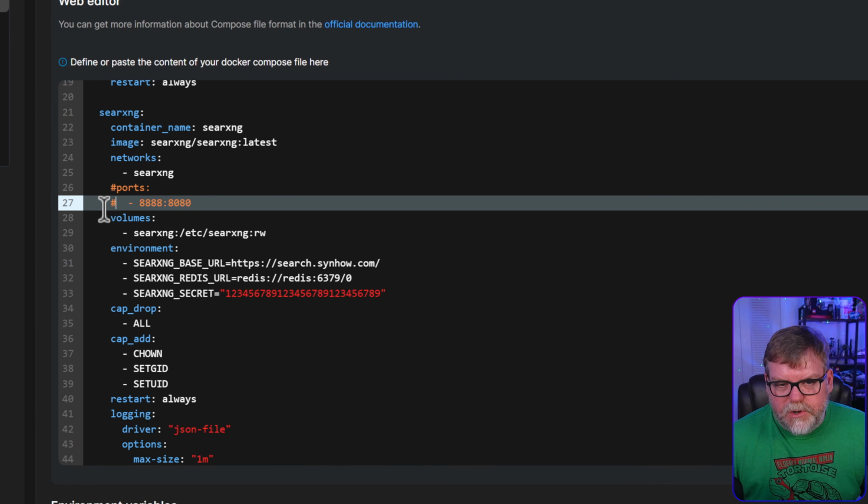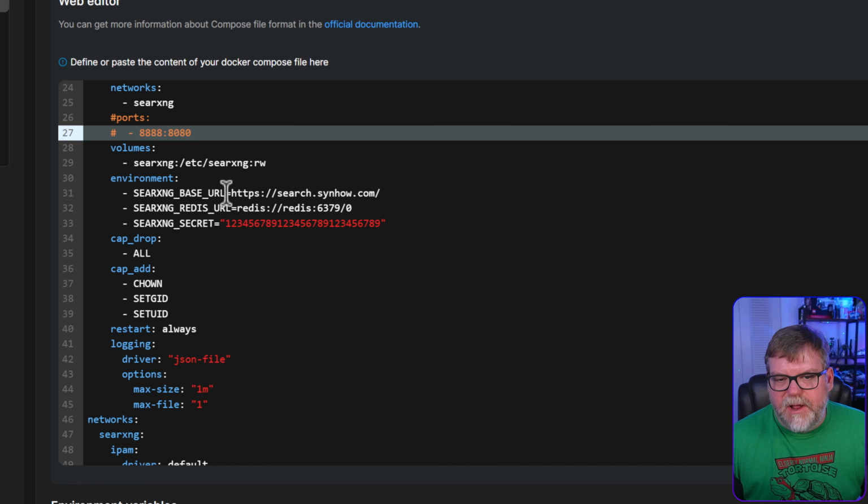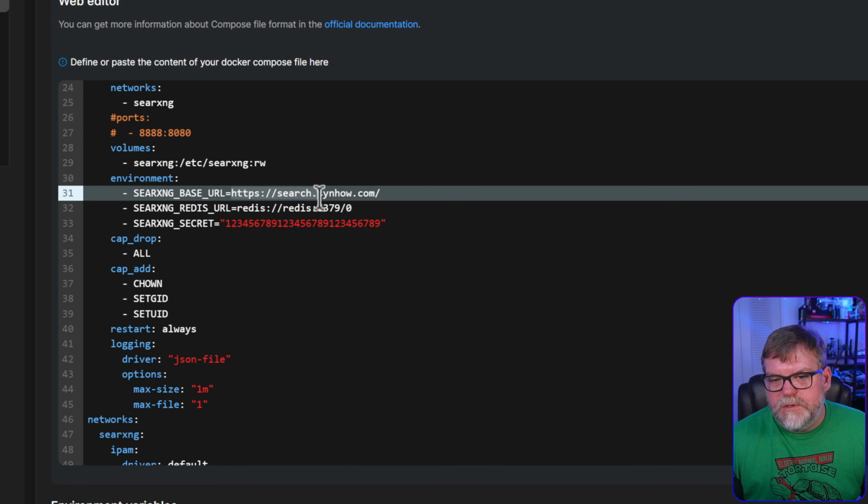For our volumes, we're going to be setting this up as a mapped volume to SearXNG, and we're going to be mapping that over to the etc/searxng and giving it rewrite privileges. Next up, we're going to be defining our URL. So this is the URL that we're going to be going to online. So when we type in search.synhow.com, it just needs to know what that is. And the URL for Redis should not change because your Redis container name is probably going to be called Redis as well, so you don't really need to change that.